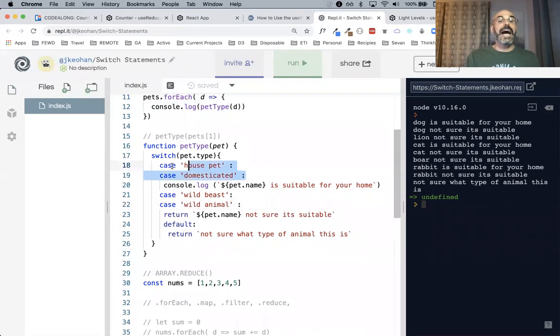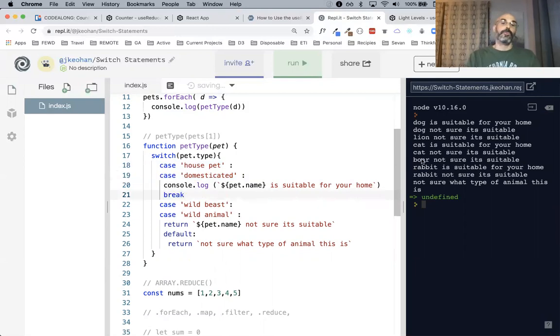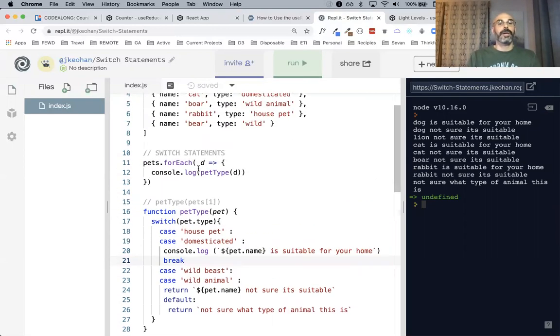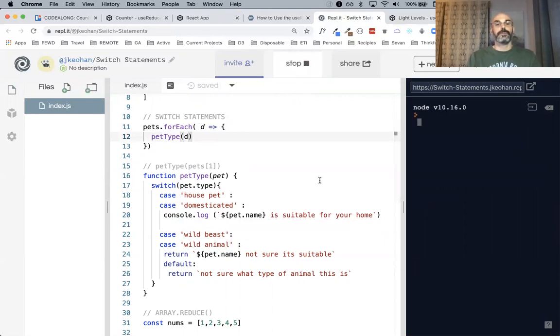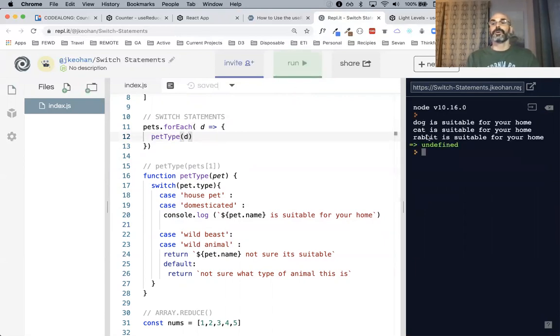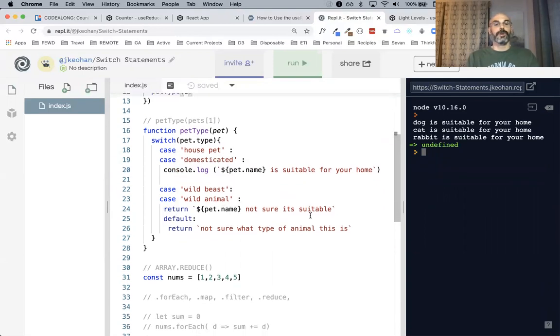In order to stop the case from running, we need to do one or two things: either add a return or add a break. If I add a break statement here, oh, you know why? Because I'm console logging this, that's why. Let me get rid of the console log here so we don't see that. Now let me run it. Okay. So dog is suitable, cat is suitable, rabbit is suitable.